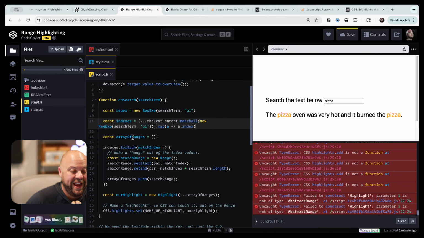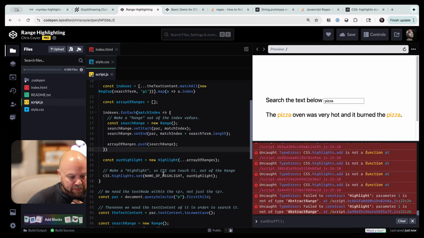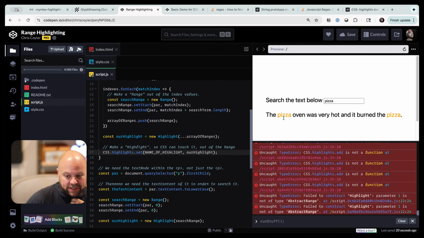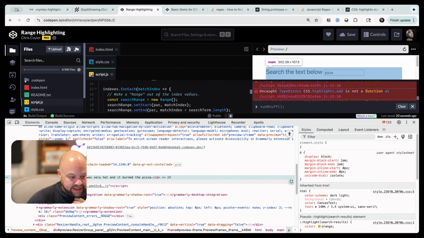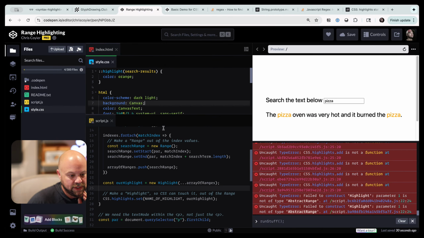Then we need to turn the array of indexes into an array of ranges, and then make a new individual range class out of each one of those indexes, push it onto a new array that we just made, and then we know that we can call the highlight class with each one of those ranges separately, and then set our highlight so that our highlight can have multiple ranges inside of it. And so if you're just joining us, this highlight of the word pizza appears nowhere in the DOM. There's no span around it or anything. It is just simply turned orange via this little chill string of CSS.